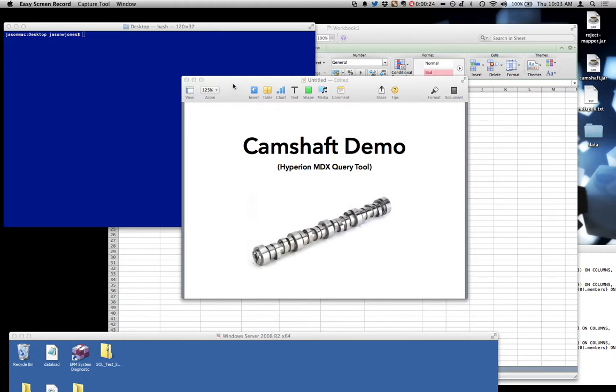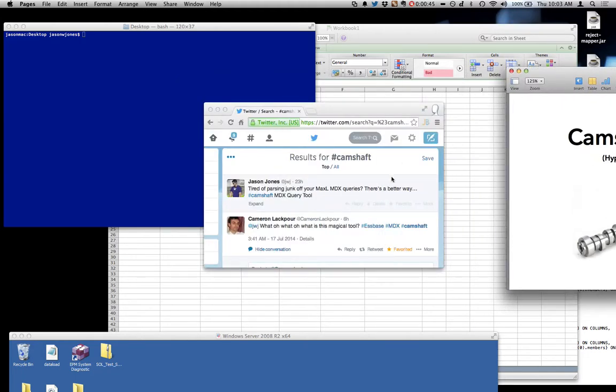So, what is Camshaft? It's just a simple Java utility that works with the Essbase API to run MDX queries against a particular cube, and then output the results in a little nicer format than what people can get with MaxL. So, why the name? Actually, well, it's named after our venerable Essbase ace director, Cameron Lackpour, who actually had mentioned this tool, or the need for this tool, sometime last year, which is why I just wrote it up.